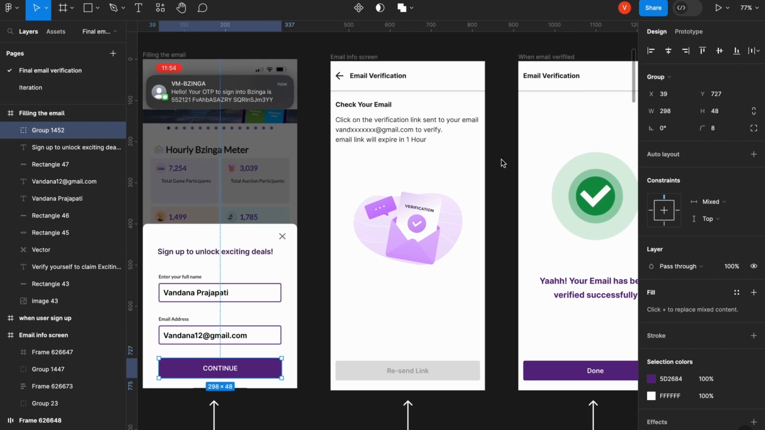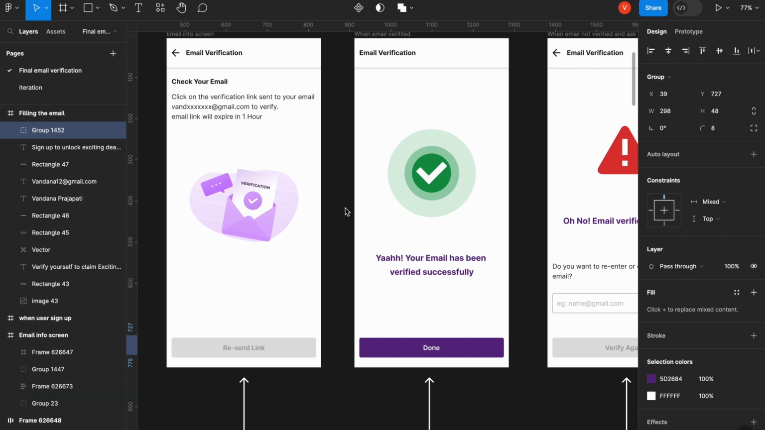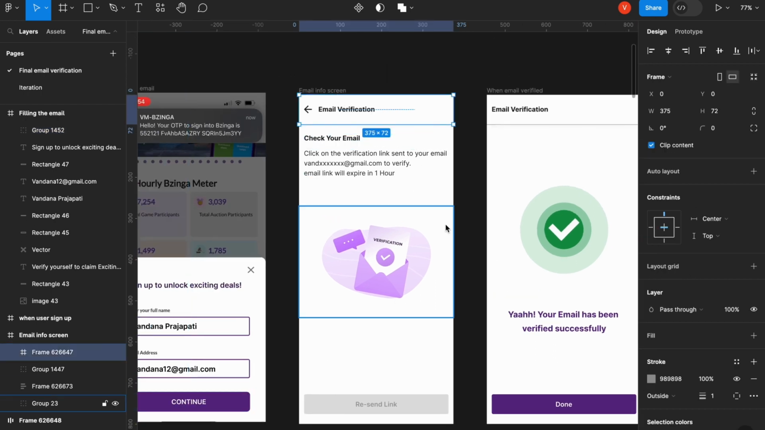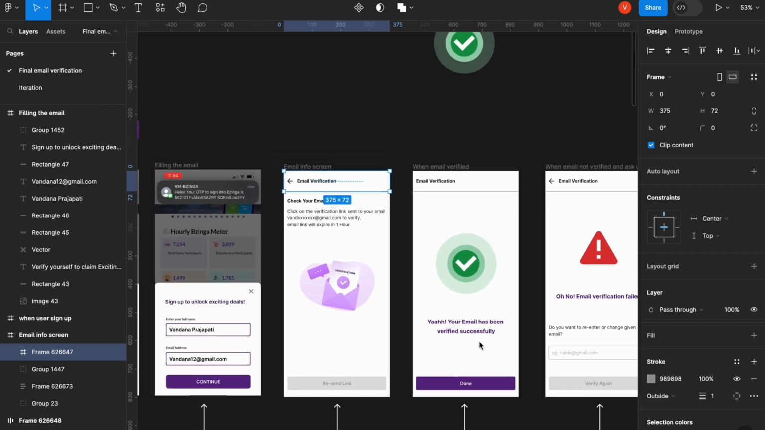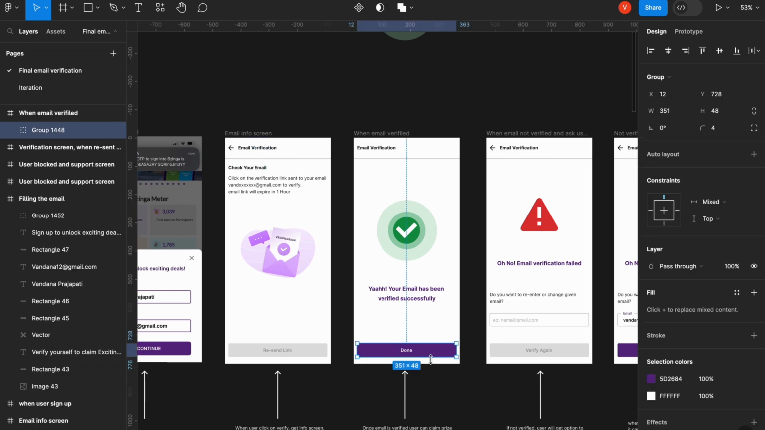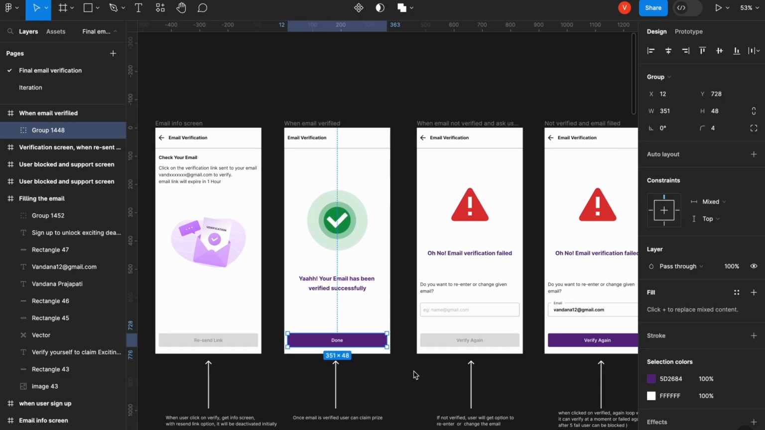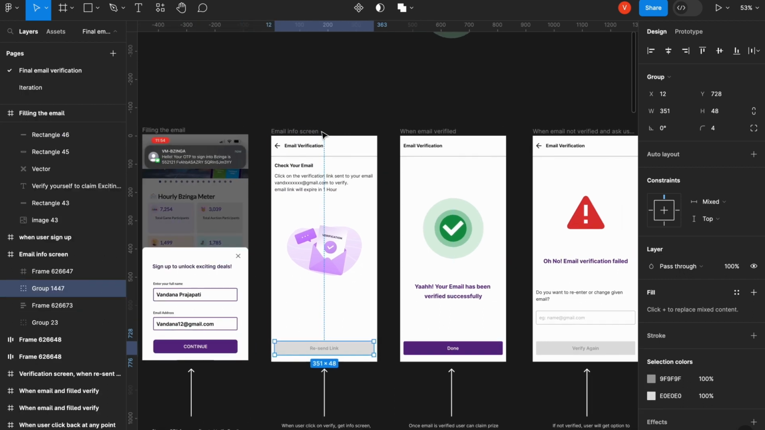Suppose the user has continued here and we shared the link with them, and the user went to their email and confirmed the link. Then after this screen, email verification will come automatically, and we are showing one of the copies that your email has been successfully verified, and we are saying done.